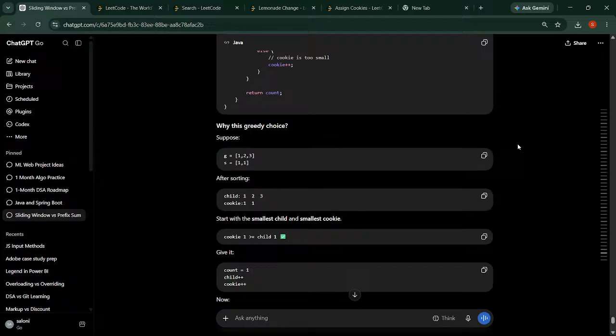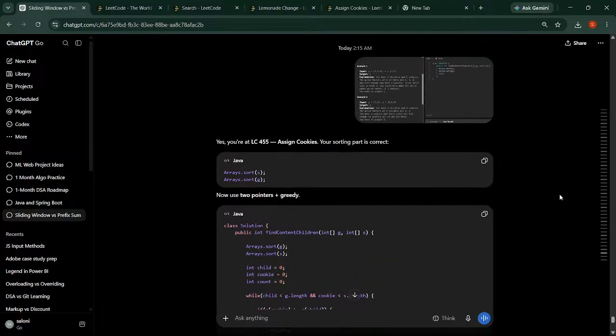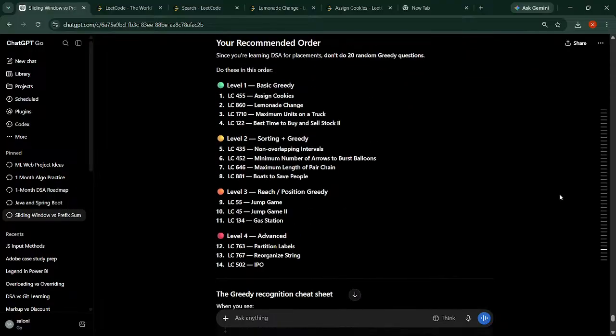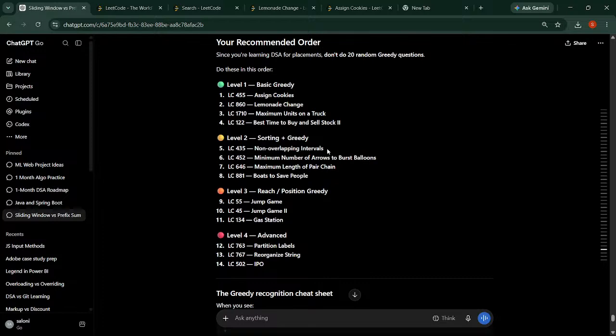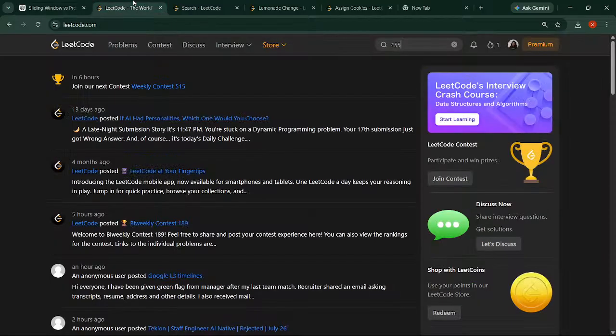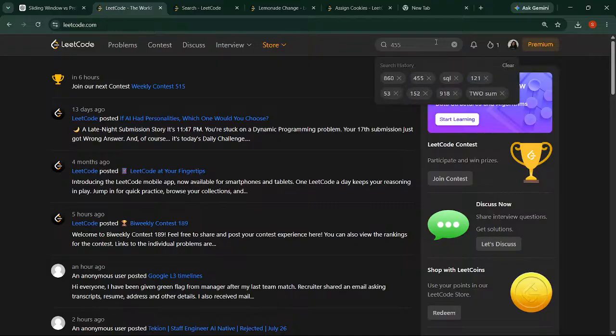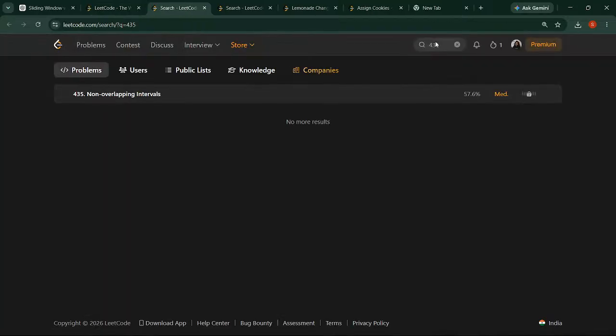Question 5 from the list. Question number 5. Are you talking about non-overlapping intervals? At least read the question. Okay, I will try. Are you talking about the non-overlapping intervals? This one? 435. I will try to read and understand it, fine.